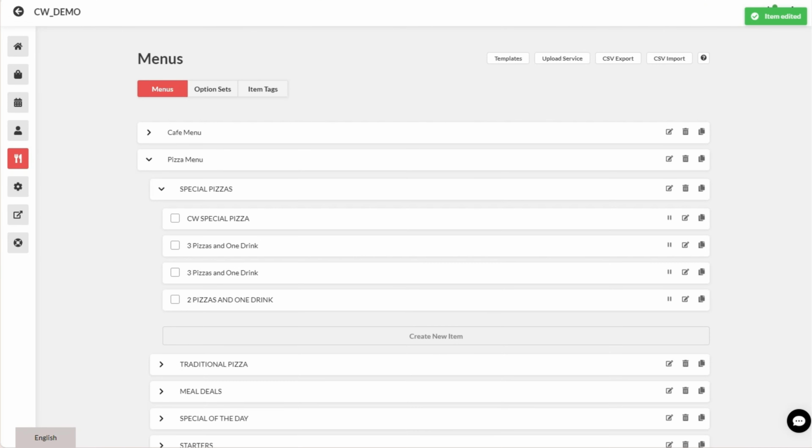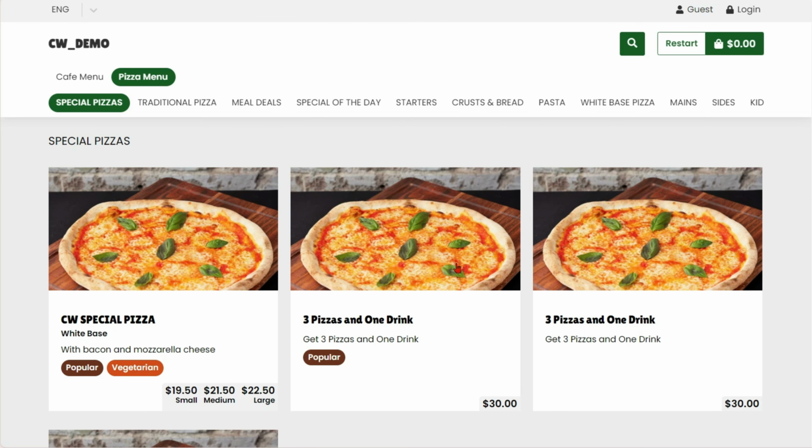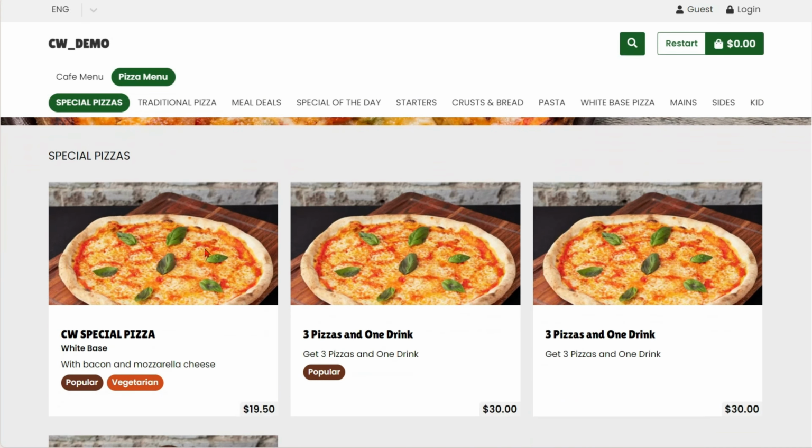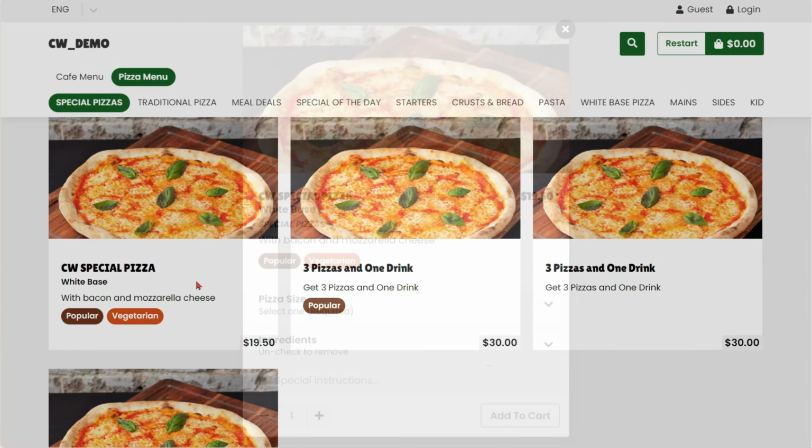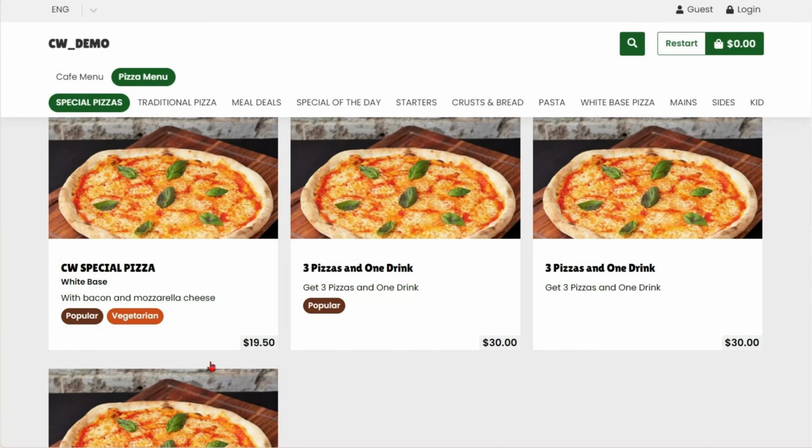Then refresh your store page to see the update. You'll see that the primary option set has now been removed or updated according to your changes.